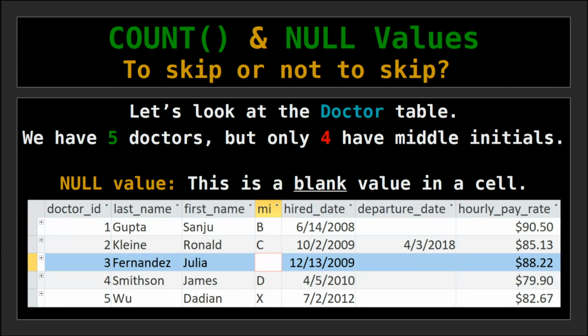What I'm showing here is that when you're dealing with the count function, it definitely cares if there are what are referred to as null values. If you're not fully versed on this terminology, a null value, in the simplest explanation, is basically a blank value in a cell.